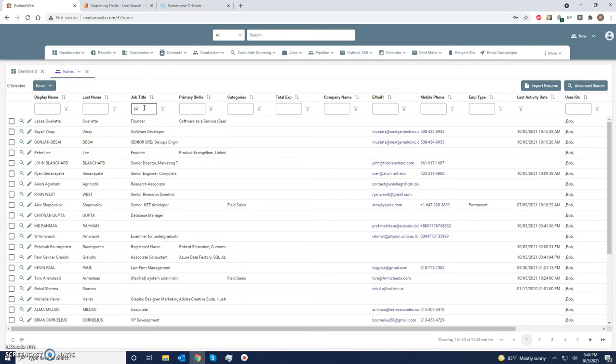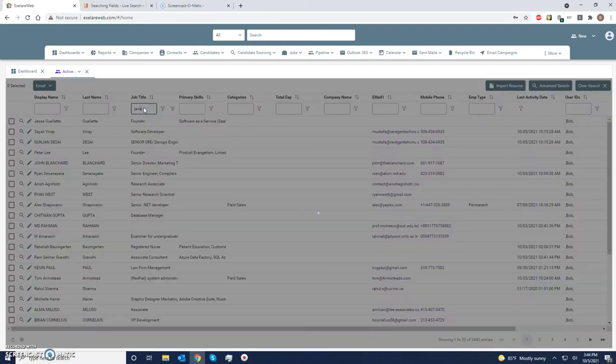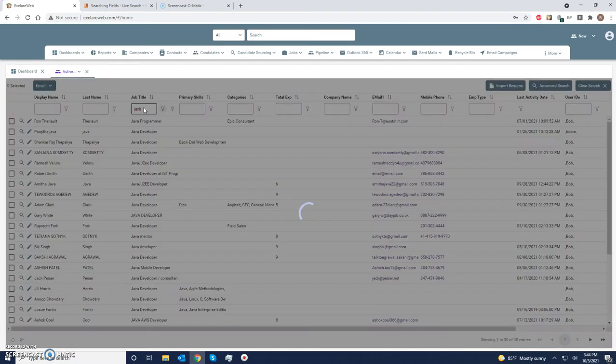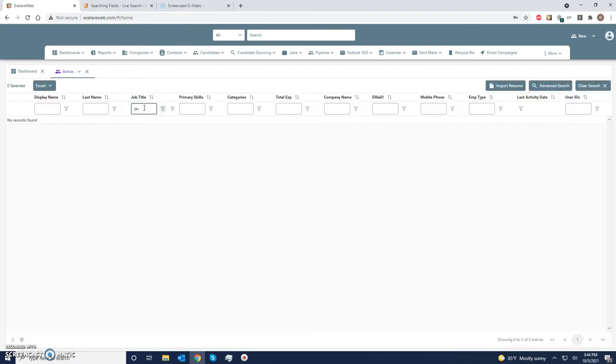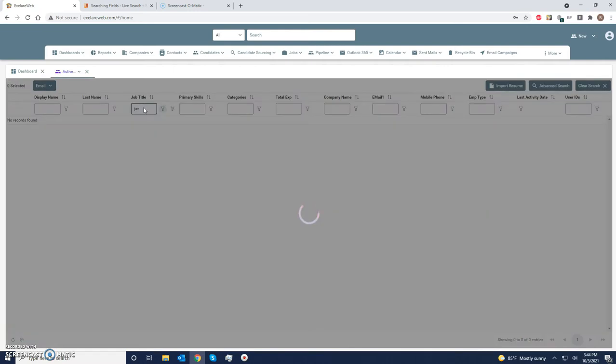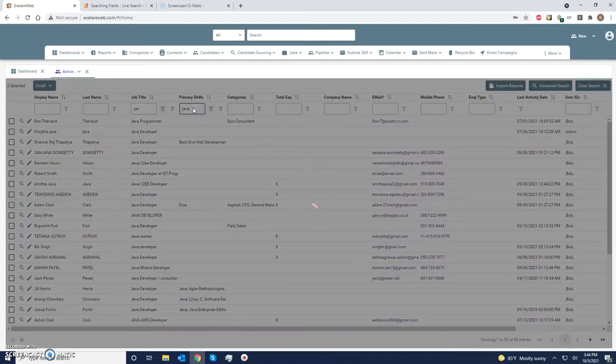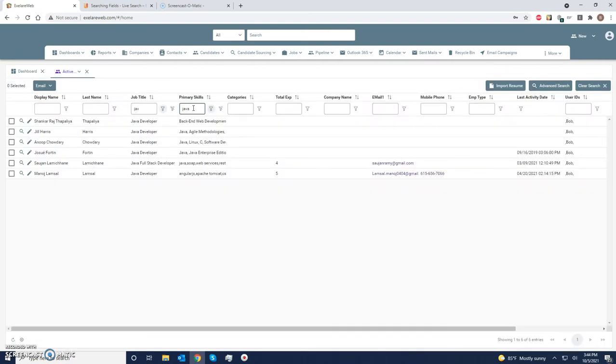So if I'm looking for any Java developers, I just start typing. I'm not doing anything else. It resolves down. If you make a mistake, it's very easy to just back out of it and get back to where you were and correct your mistake. You do also have the ability to use multiple fields when searching. So it's all about getting to a subset of data that you can then take action against.